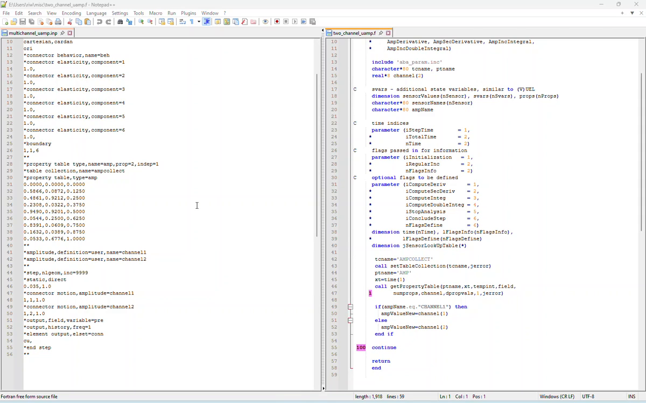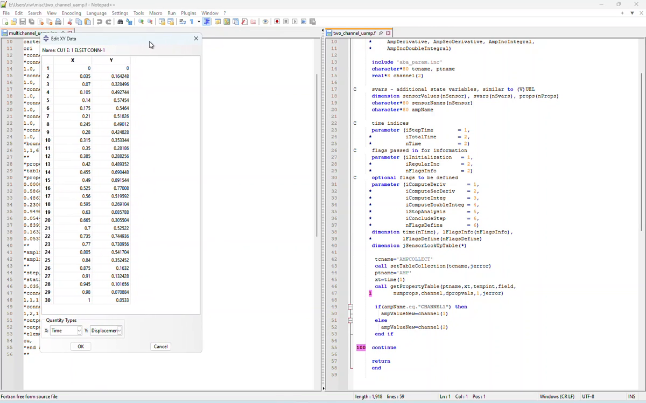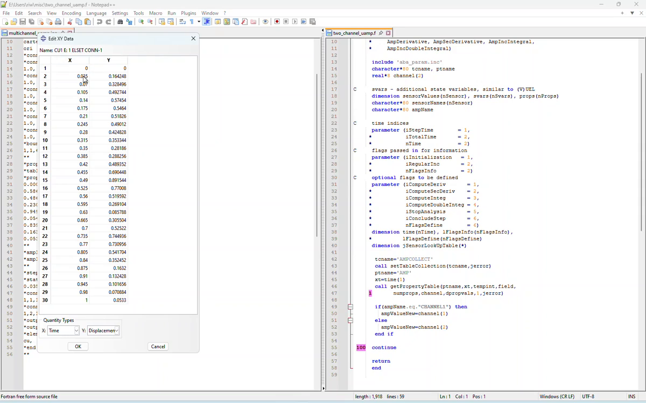So I ran this model, and did it work? Well, I will show you. I did do the history output of the connector element motions, and I have that here. So here's CU1, and so here's the history. The X column is the time, the Y is the values of CU1. So let's see if it worked.